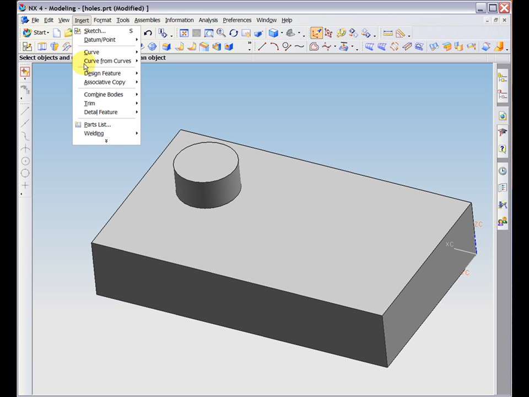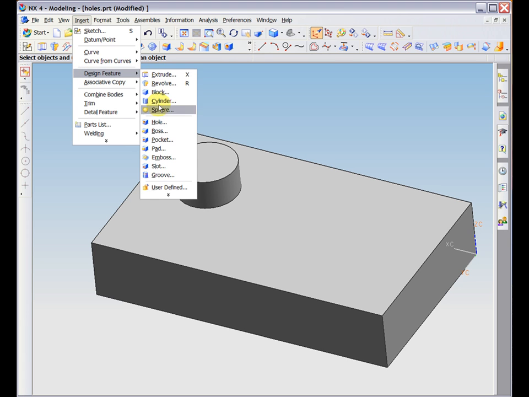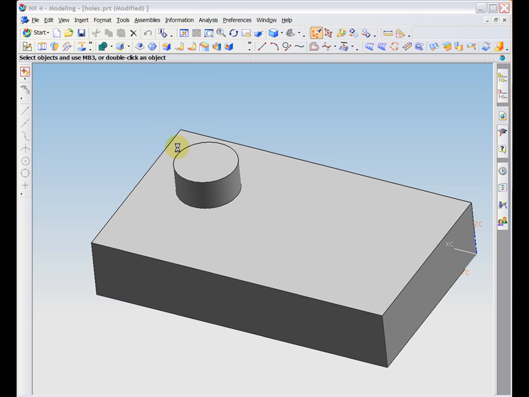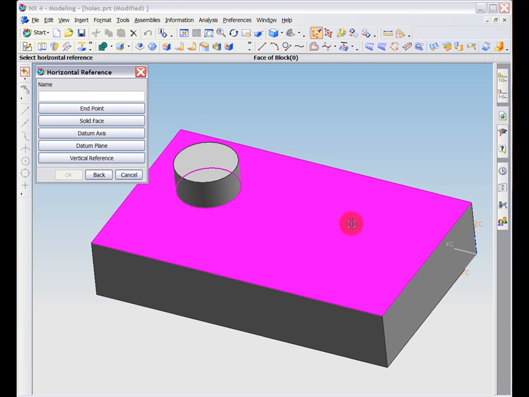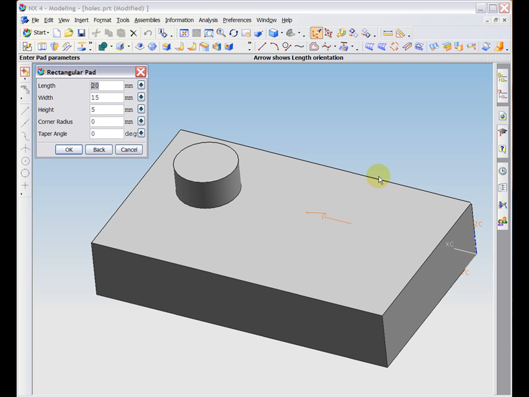Rectangular pads are like rectangular versions of bosses. This option is located in the Design Features menu as well. As with bosses, you must first select a placement face, which must be a solid planar face or datum plane. You will then be prompted to define a horizontal reference. This reference will determine the pad's orientation along the planar face. You will then need to specify the dimensions for the pad on the placement face.